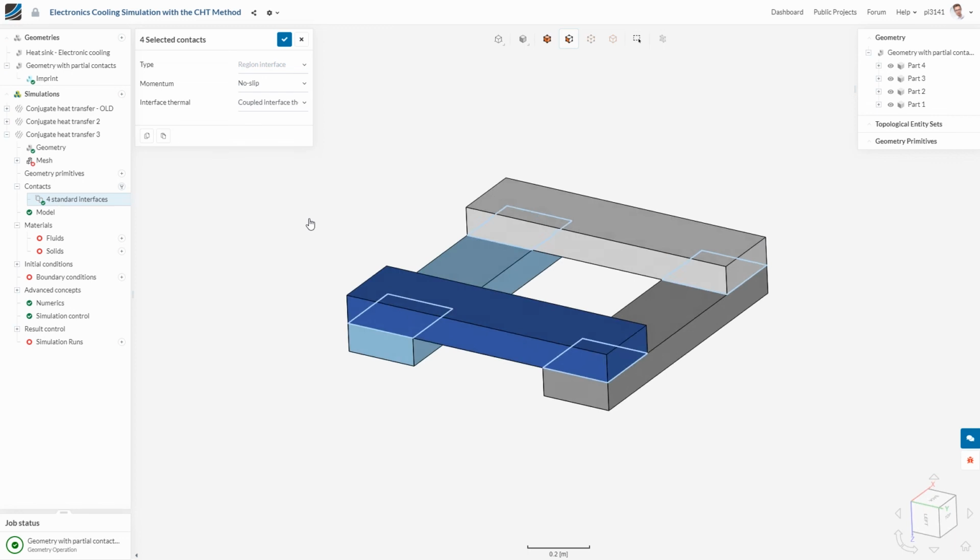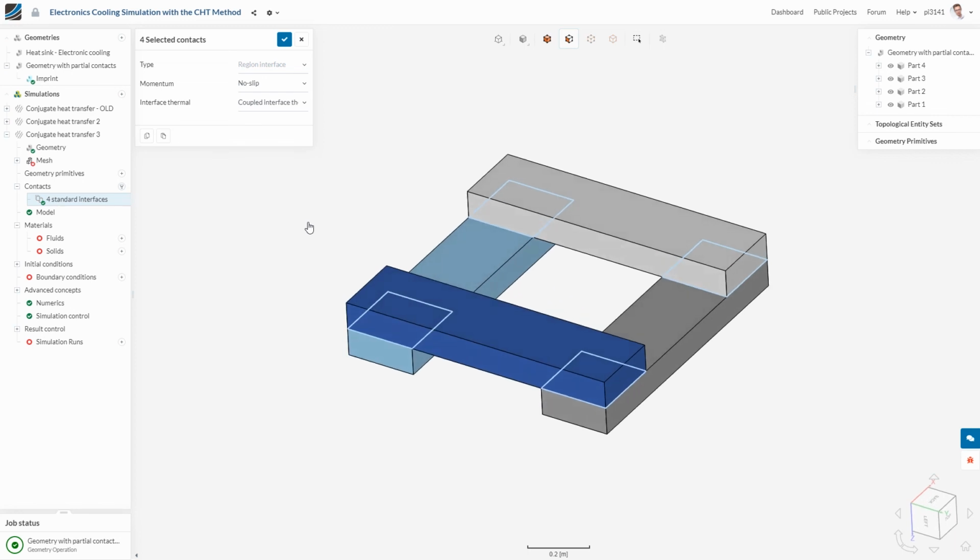This feature should really speed up the time it takes to set up a conjugate heat transfer analysis.